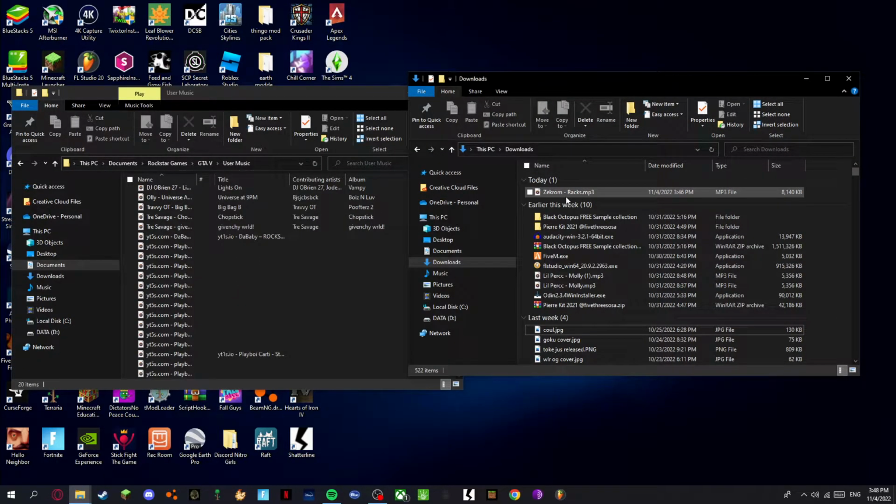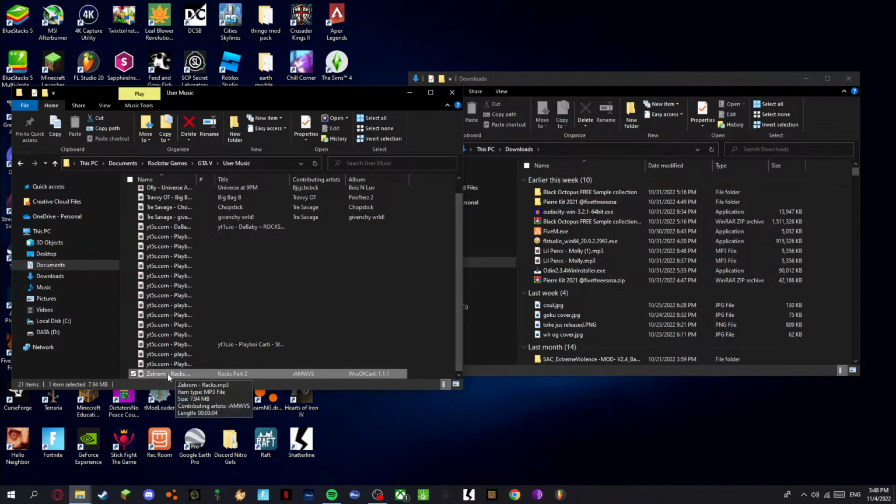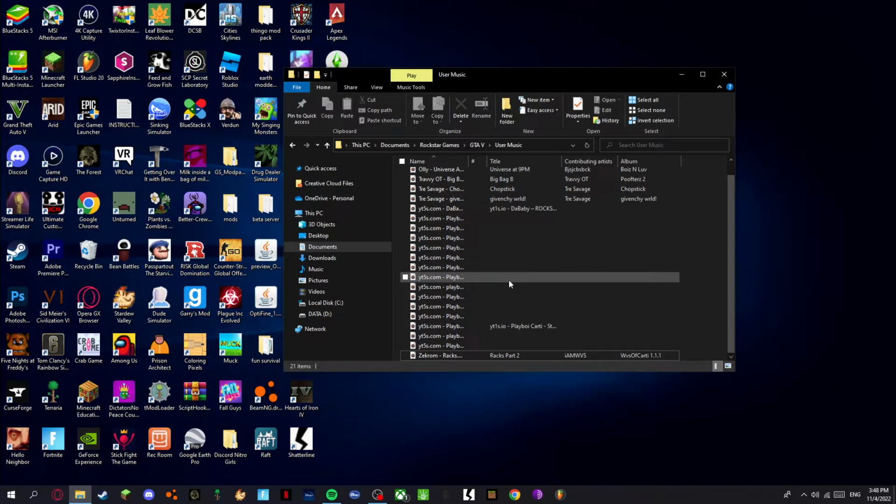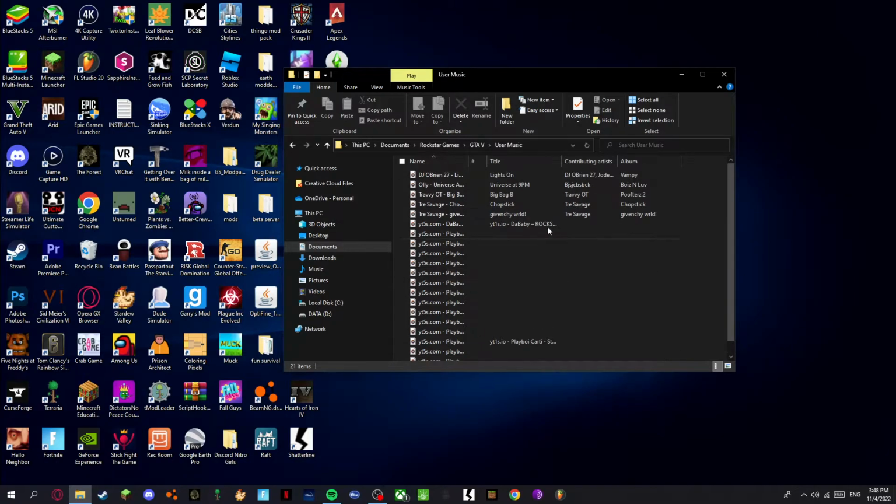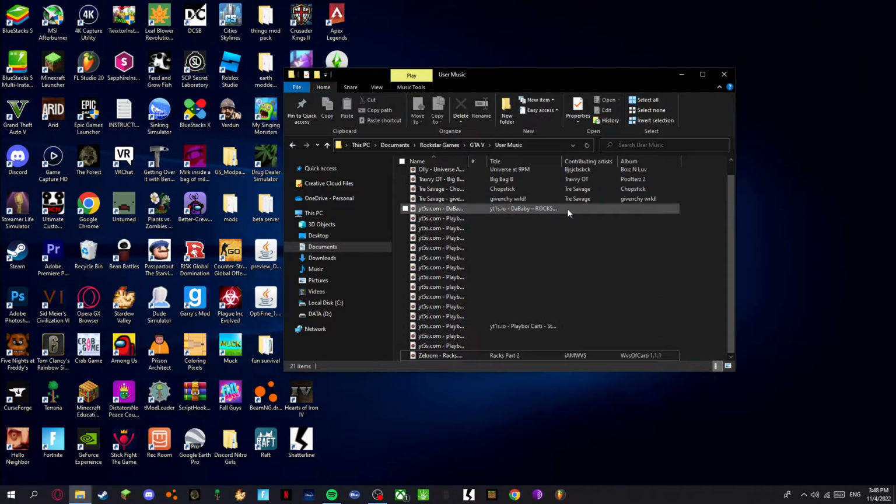So then we have our other file explorer with the song in it. We just drag it in. There we go. It's now in the folder. So that's basically it. You have to have a minimum of four songs. I've got a few though, but yeah, that's the whole thing.